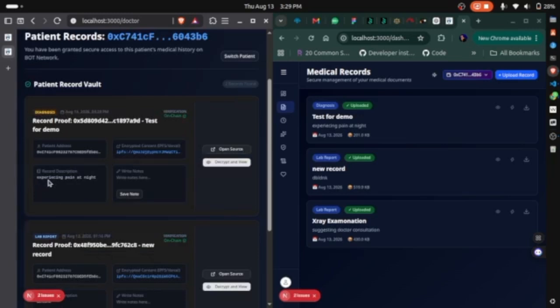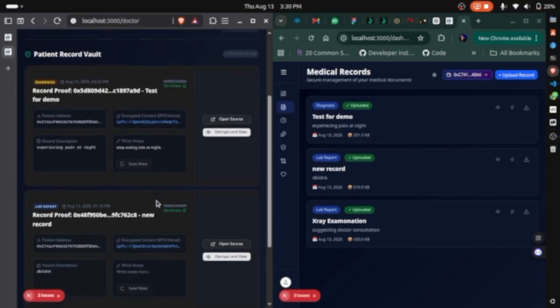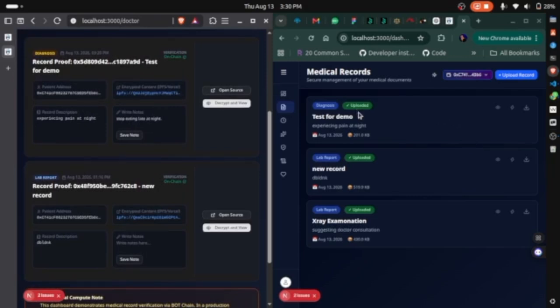Close. I've been able to see the descriptions, and when I've viewed the records, I can input, as a provider, my views or advice. Let me say, stop eating late at night. That is my conclusion. I can write as many as I want, and once I save, the patient will be able to view it under the record.